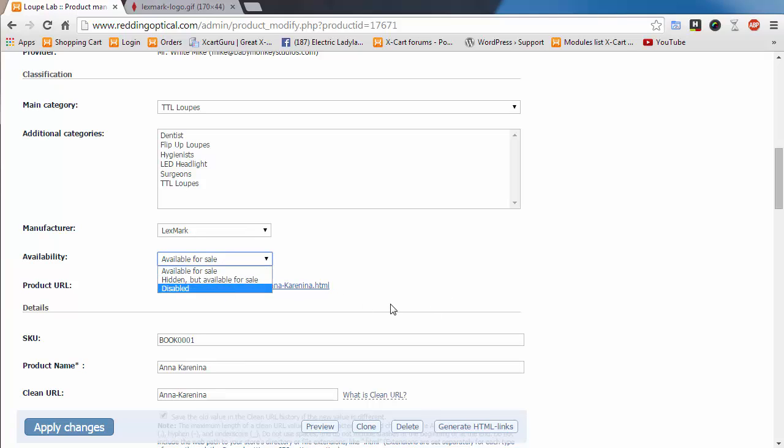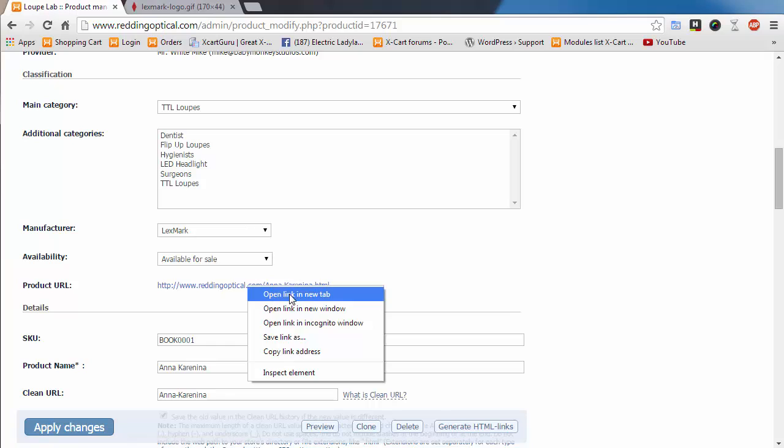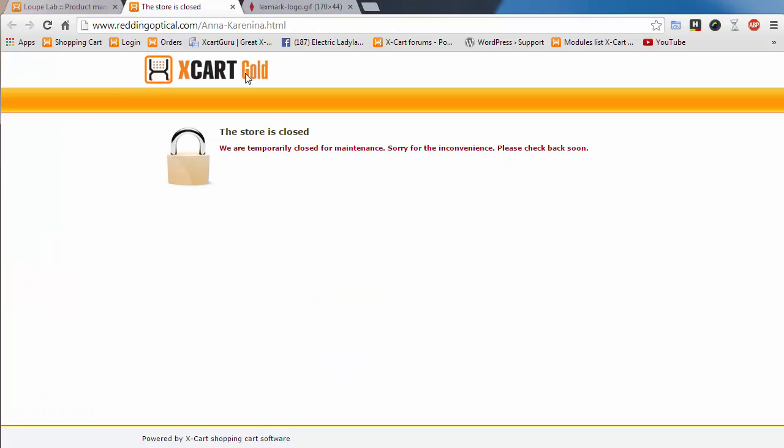Disabled obviously means disabled. Now, how do you find the product on the front side? Well, here's the product URL. So the URL is actually fully spelled out here, and there's a nice link where you can just open it in a new tab and visit the front side.